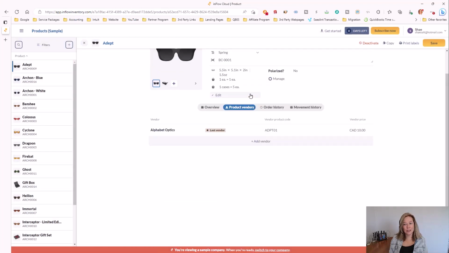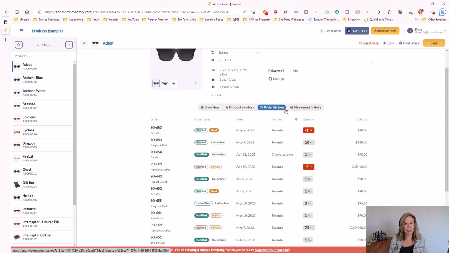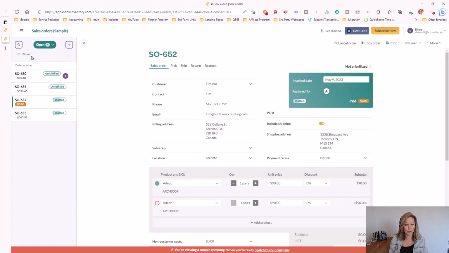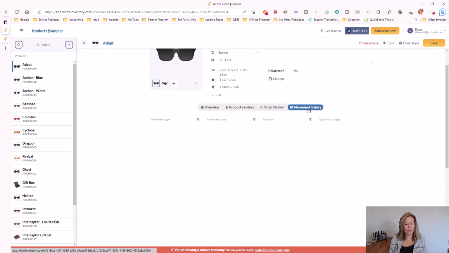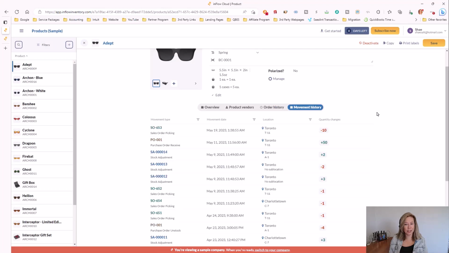The product vendor section will show the vendors you purchase your product through, along with your vendor's product code and vendor price. Order history will show the order and number information, order status date, location, quantity, and subtotal. You can hover over the order number and choose the icon to see the actual order for more detailed information. Movement history shows a history of all orders and the quantity changes.